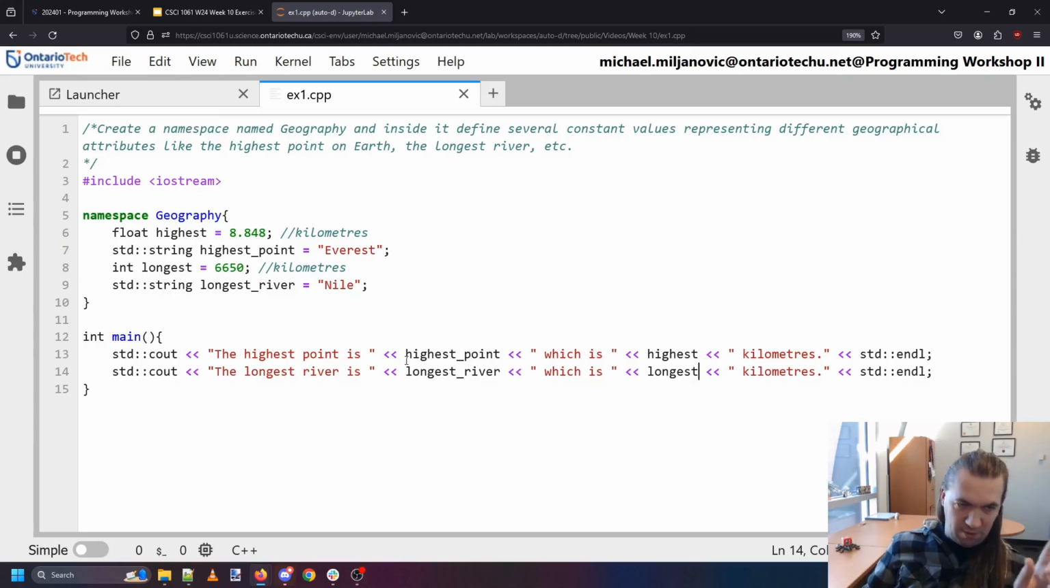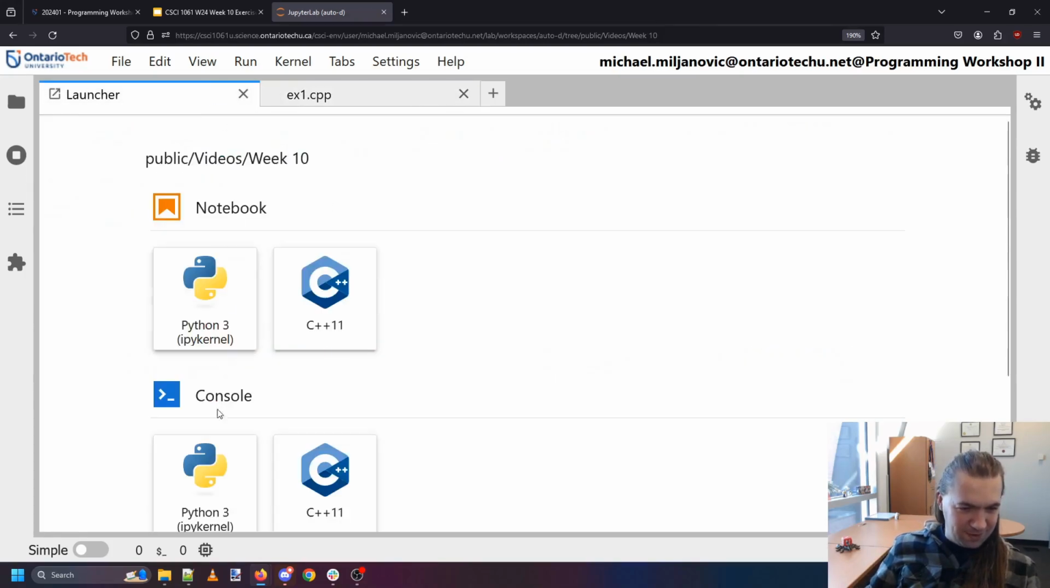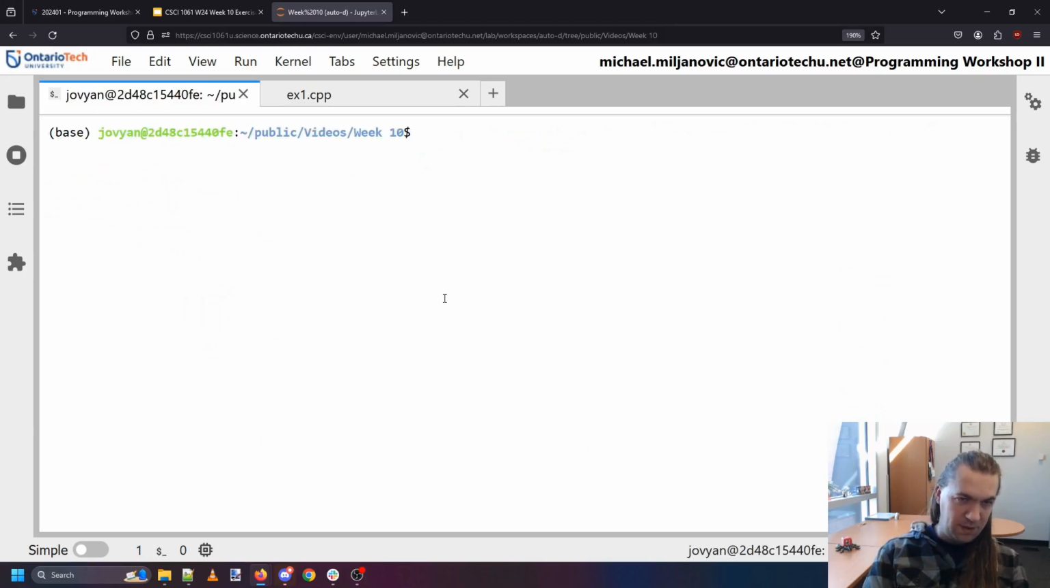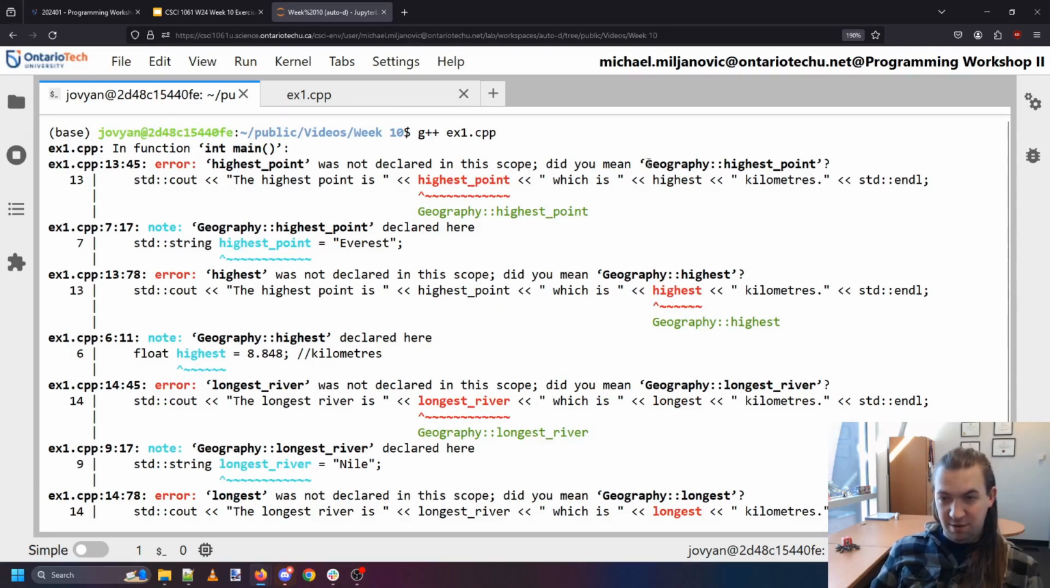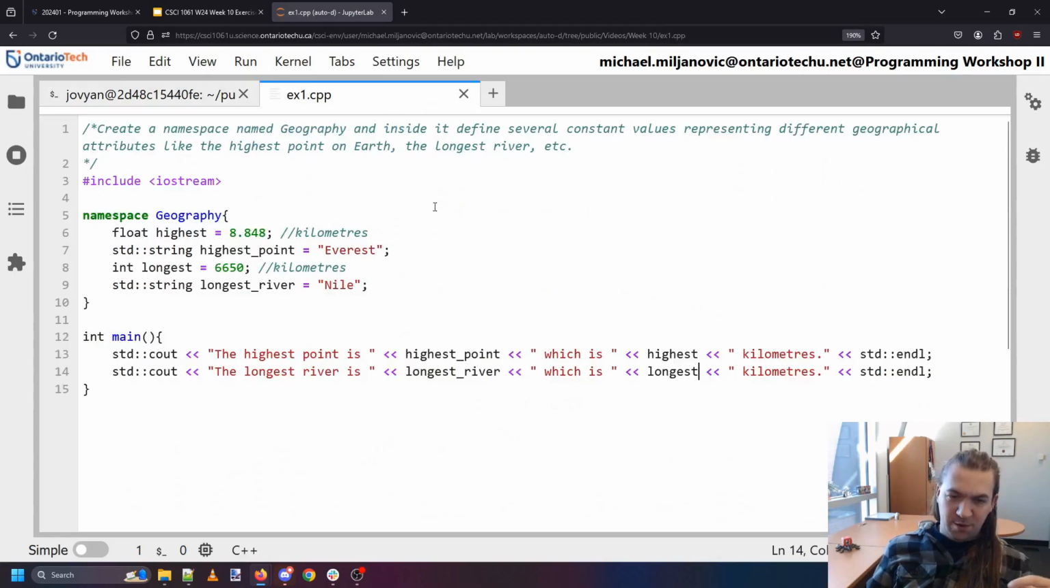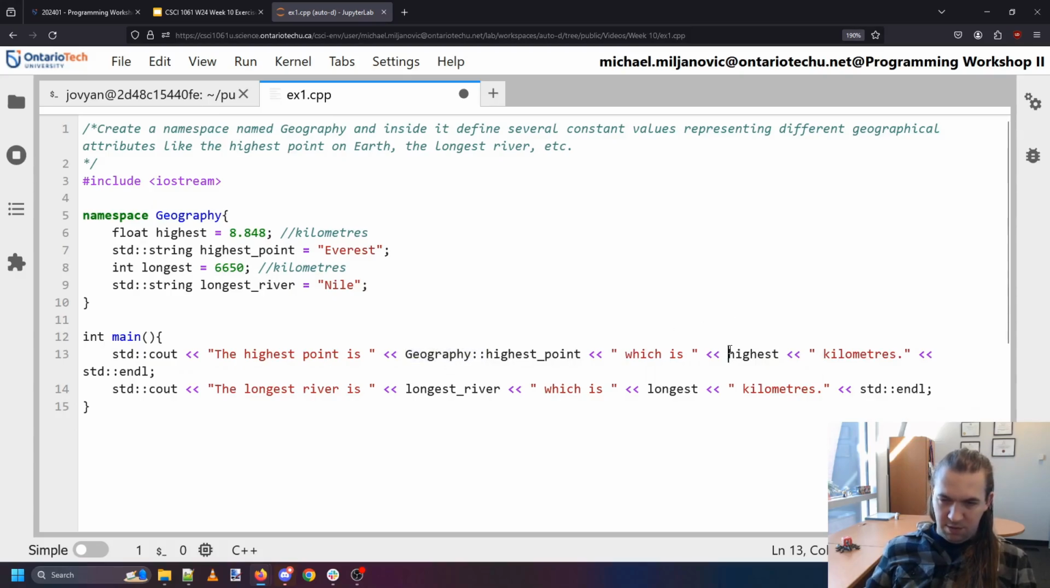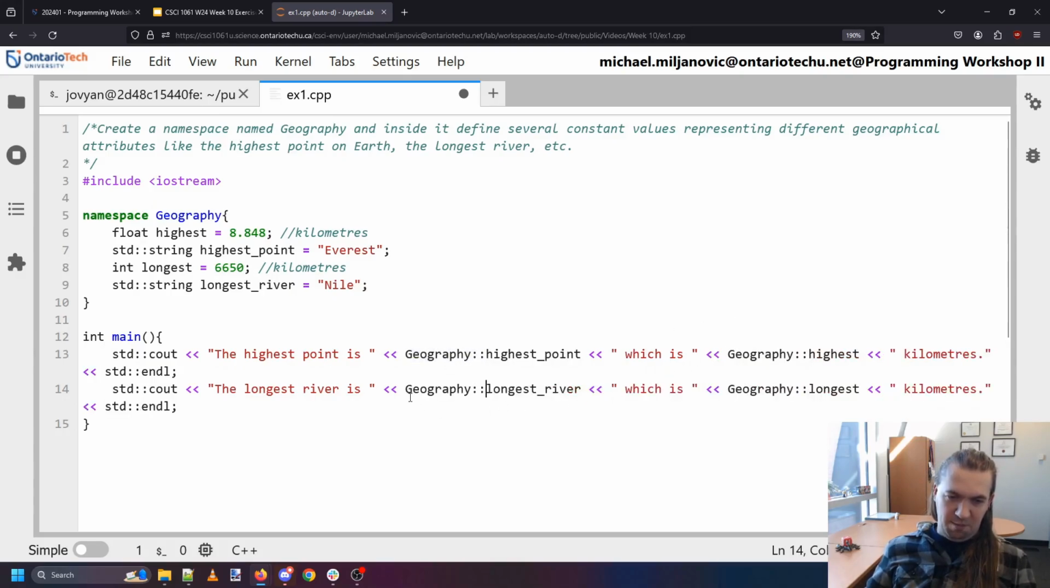So, now, I've already goofed the thing that we're doing. Let me show you why this won't work. If I go here and try to compile, it's very confused. It's like, did you mean the geography's highest point, the geography's highest, the geography's longest river? Because these aren't within the global namespace, they're only within the geography namespace, I can't grab highest point, longest river, longest or highest, without specifying I mean this namespace.